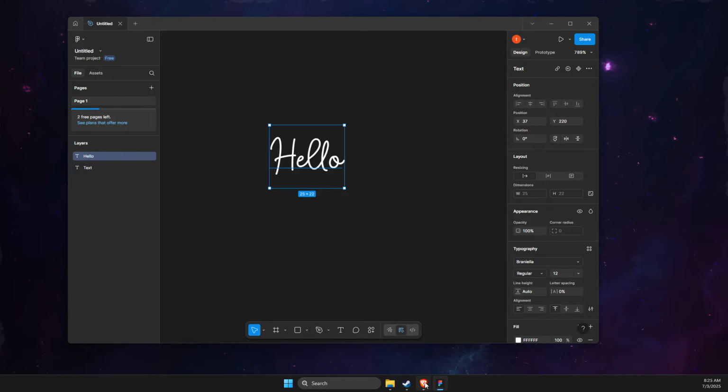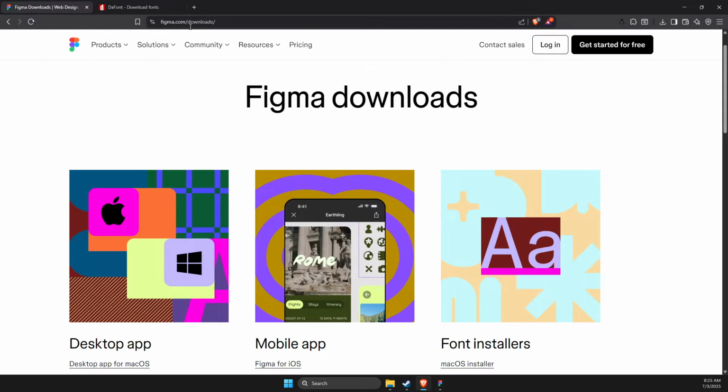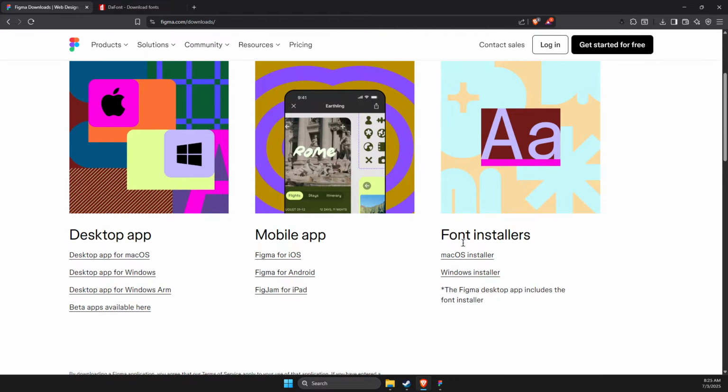First of all, what you need to do here, you need to open a browser and go to figma.com/downloads. Then scroll down a bit until you see font installers, and then make sure to download Windows if you are on Windows or macOS if you are on macOS.